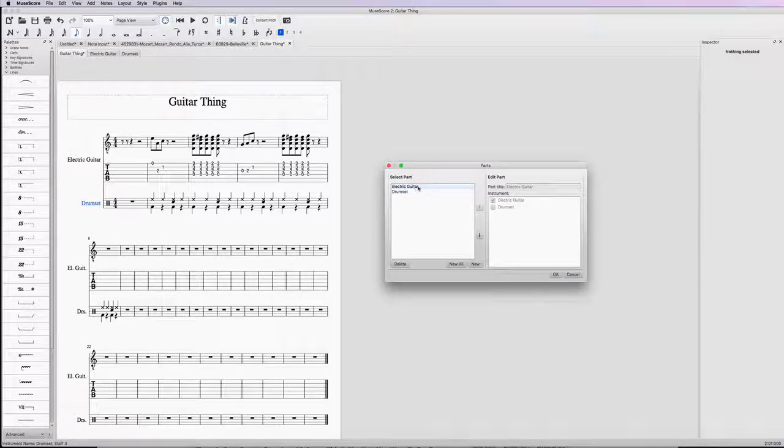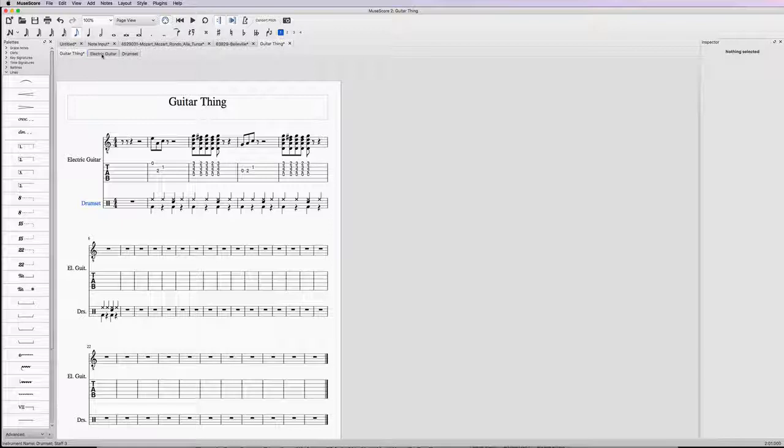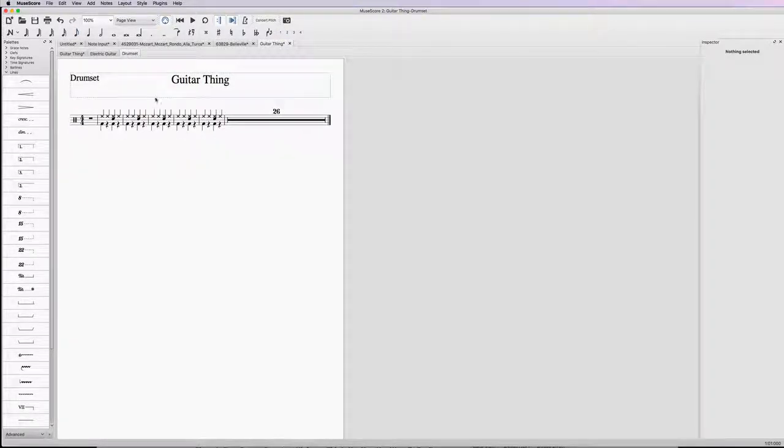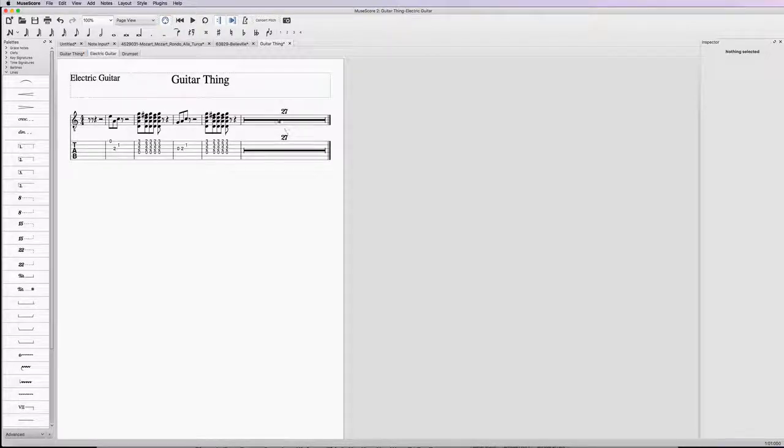Now I'm going to say what goes into what. So the electric guitar part is going to have the electric guitar. Okay, and the drum set is going to have the drum set. I could have it so the drum set has also the electric guitar if I wanted to, but I don't want to. Okay, so now I'm going to make those parts by saying OK. Now what we have here is the electric guitar part, and here's the drum set part, right? And it automatically did these big multi-measure rests into the parts.